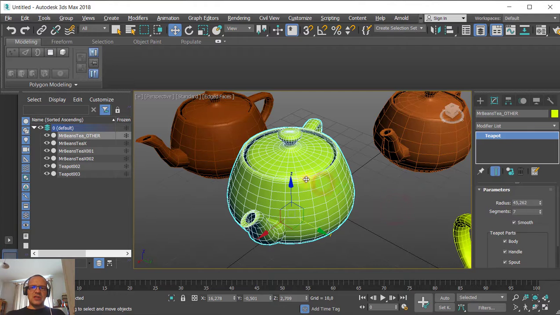Why? Because it's hard to select when you have overlapping objects. It's hard to select and hard to judge which one is selected. So you have to see the name, okay?